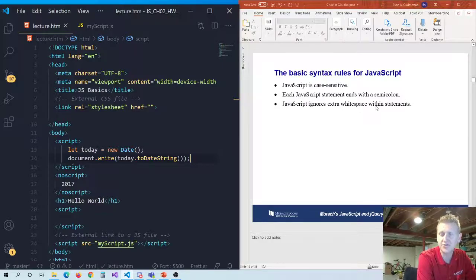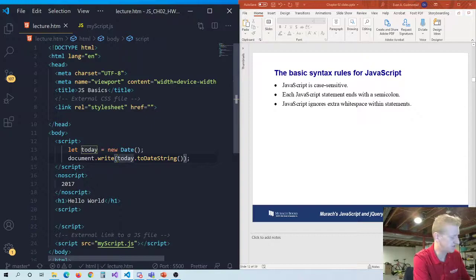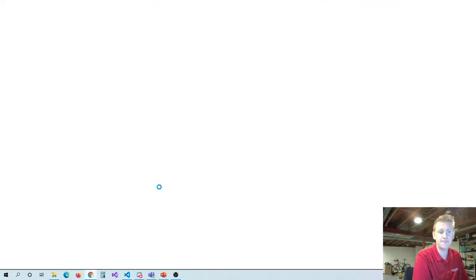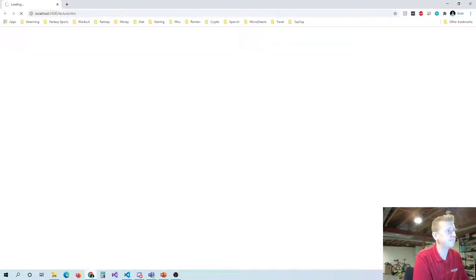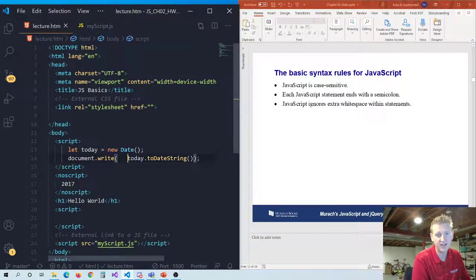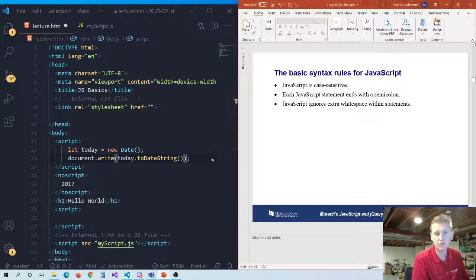JavaScript ignores extra white space within statements. So let's just put something like a couple tabs there and launch that. And it's like, okay, no big deal. We got some white space there. Here's our statement, but no big deal there. So that's a couple rules on JavaScript.